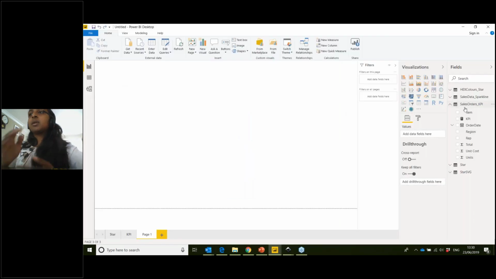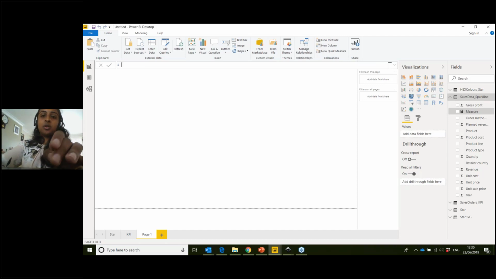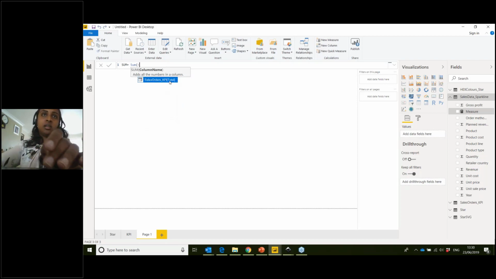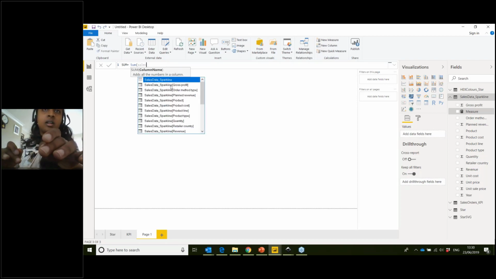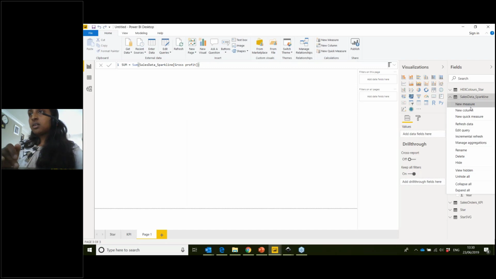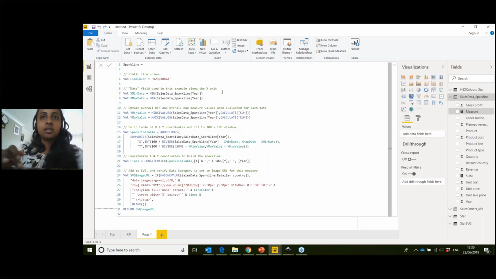We used total sales here. In order to do this, we actually need a measure to plot the Sparkline against. So first, I'm going to create a measure. I'm just going to call it sum to keep it easy. And I just want the sum of the, let's go for gross profit. Okay, I'm then going to create another measure, this time using all of the code. And here, yeah, this is what I was looking for.